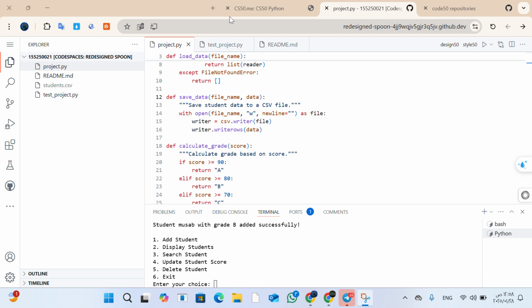Students Management System allows the user to add, update, delete, and search for student records stored in a CSV file. The system allows the user to manage students' names, scores, and grades. The grade for each student is automatically calculated based on their score. So the following features are included in this system.